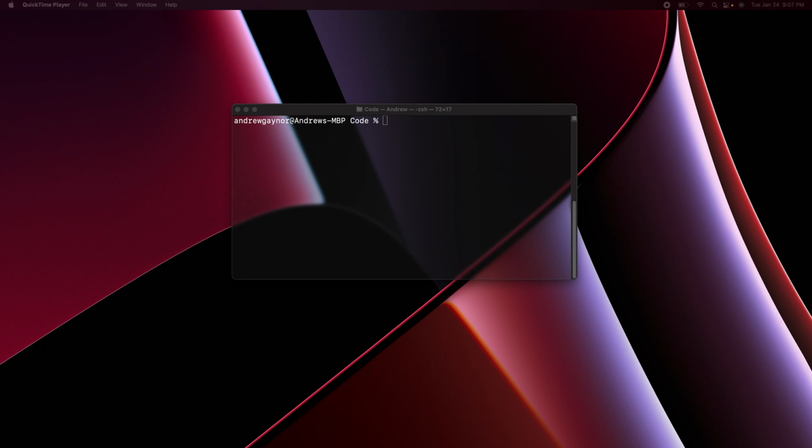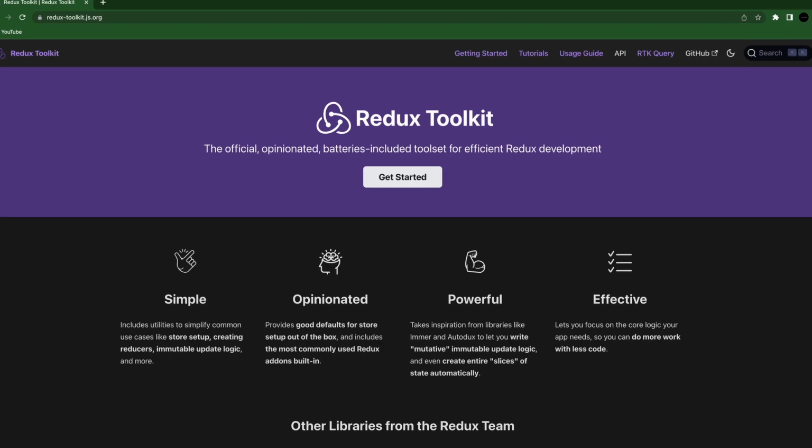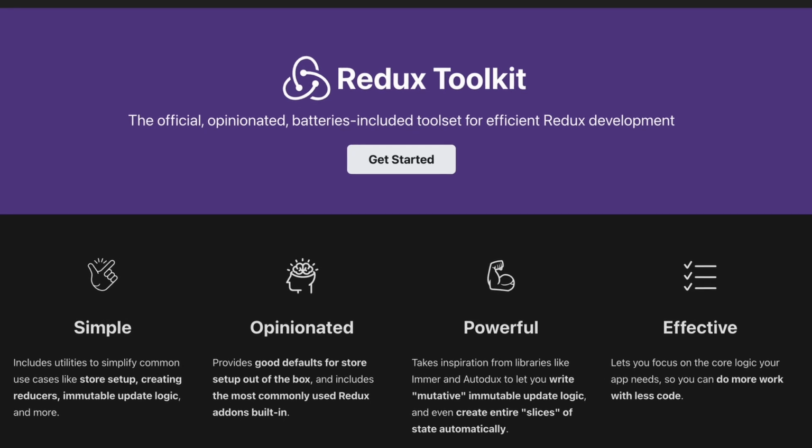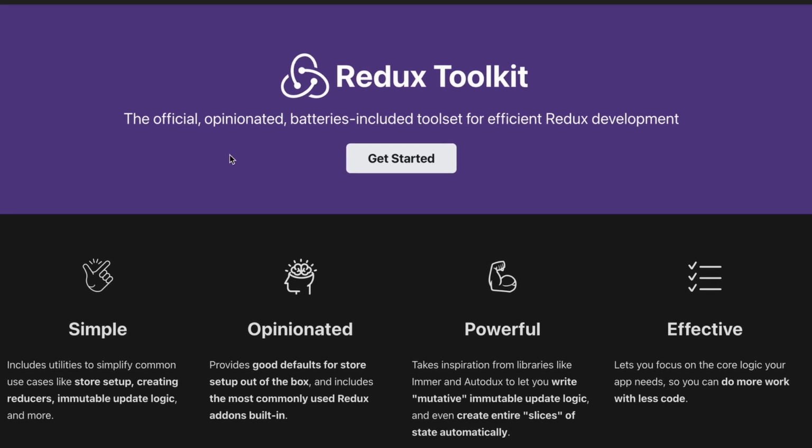There is a lot of boilerplate code that comes with Redux and the best practices that come along with using it. It takes a lot to set up and configure Redux too. And that's where Redux Toolkit comes in. It's the official and opinionated, meaning it does a lot for you. You don't have to make as many decisions. It's configured in a way that's used a lot, so you don't have to do a lot of configuring yourself either. The batteries included, tool set for efficient Redux development.